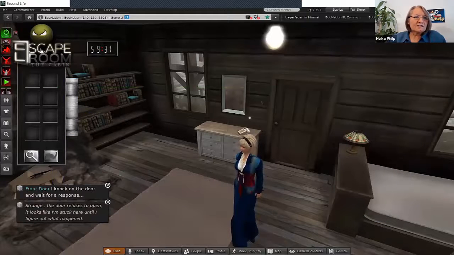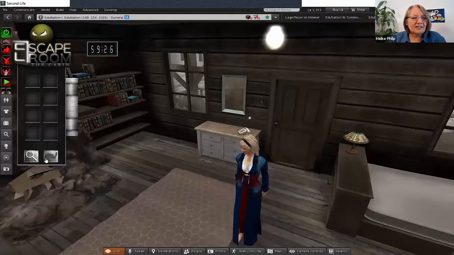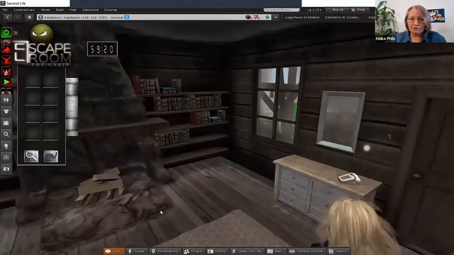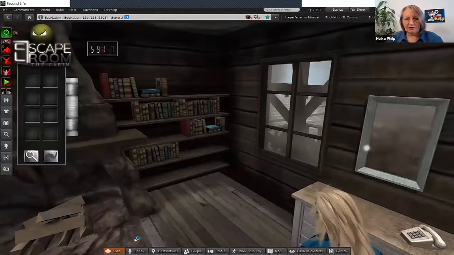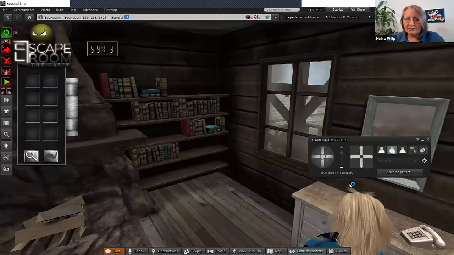So here, this is the escape room game HUD. HUD means heads up display, and it's my inventory item for the HUD. I'll quickly walk you through what to do. You basically look at all of the objects. Now let me show you the camera controls a little bit.